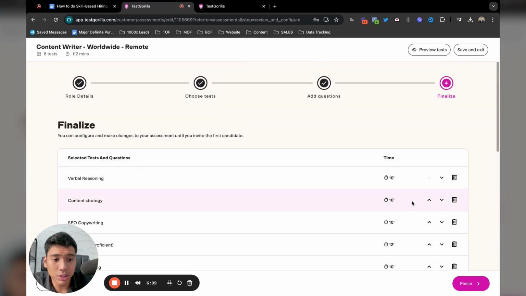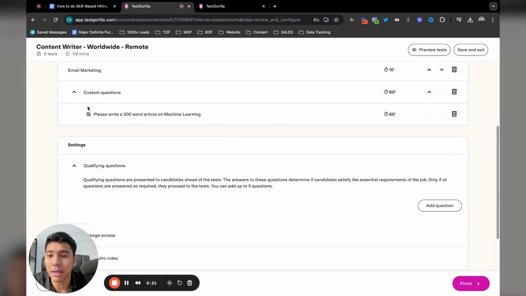And then that's it. Once you have that, you just click on finish. And once you click on finish, it will take you to a place where you can copy the link and send it to your candidates. So this is how you use Test Gorilla to test for complementary skills. I know I didn't dive deep into the test task, and I'm going to dive deeper into it in the next section of this video.